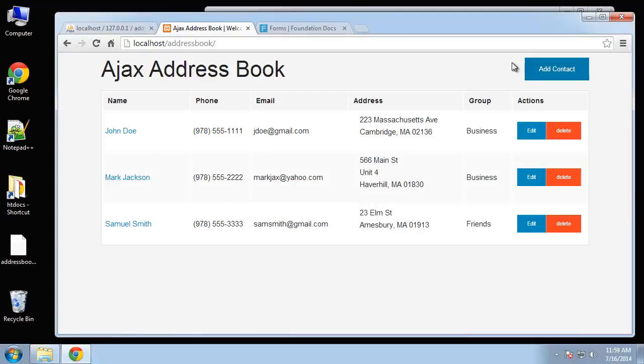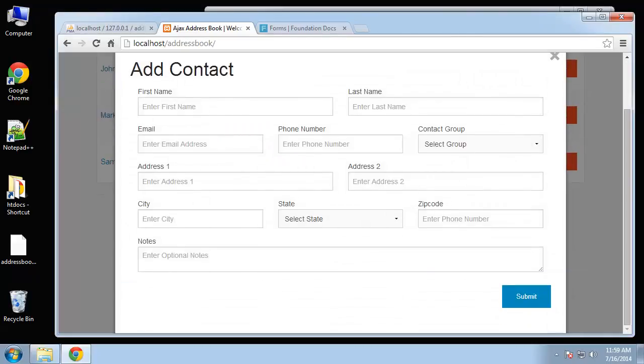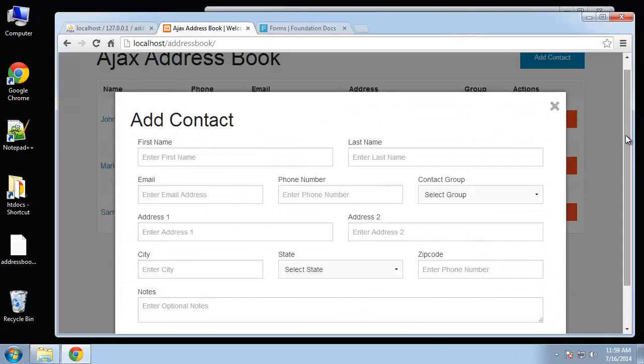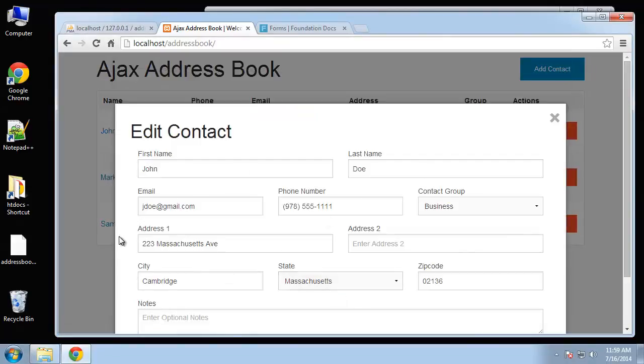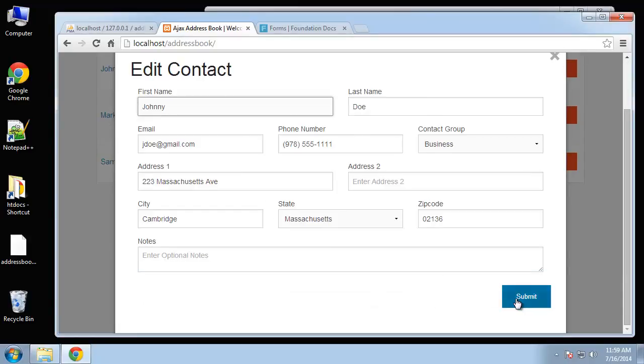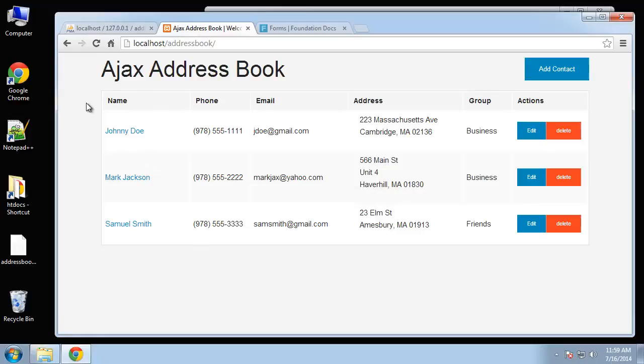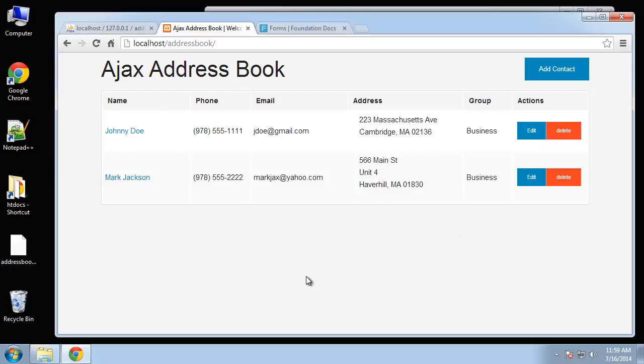And it also offers, if I click on add contact, we get this nice little pop-up box, and that actually happens through the Foundation framework. And then if we click edit, you can see that it's pre-filled with the user's info. If I change this to Johnny and submit, you can see that it updates through Ajax. We can delete contacts easily, so it's a nice application if you want to learn more about Ajax and PHP, about working with them together.